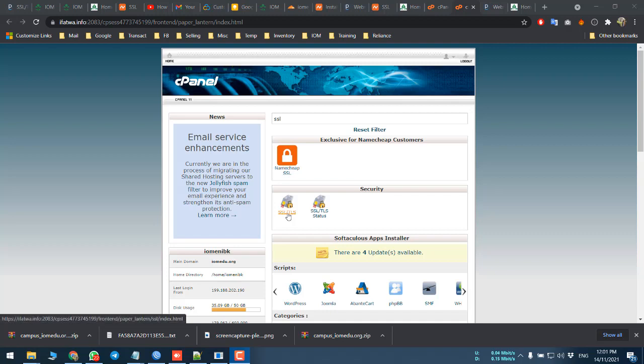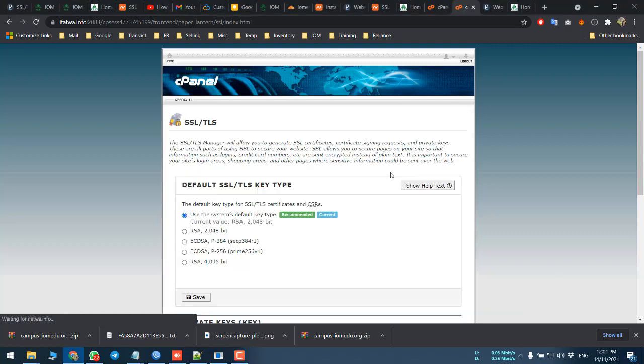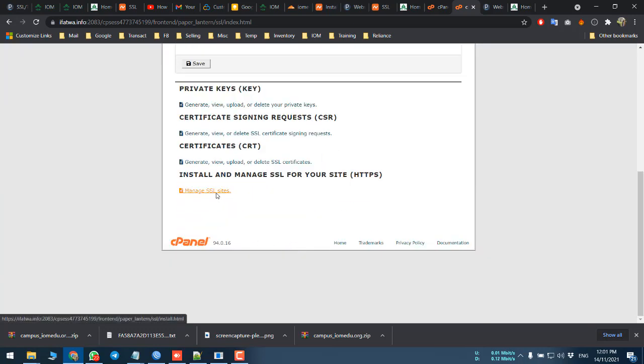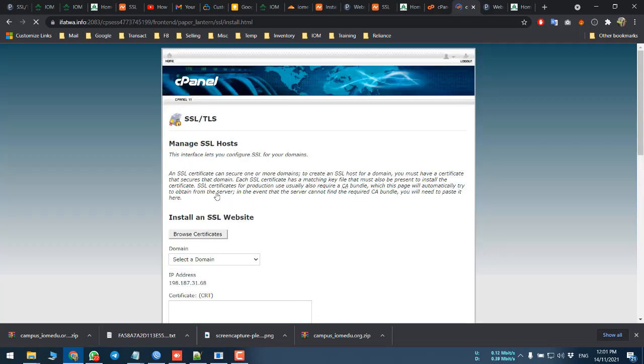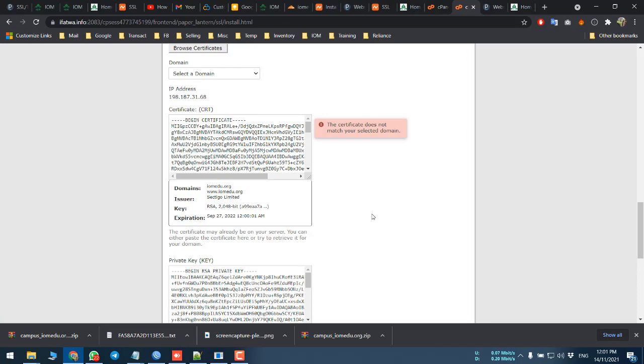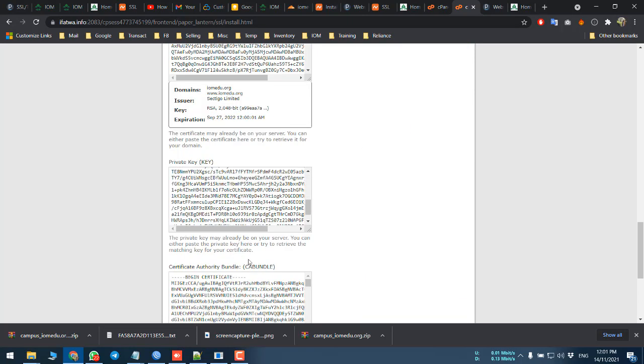I am just going to SSL/TLS, then Manage SSL sites. This one. Okay, so I am just giving you an example. I will upload an SSL certificate for this domain. So click Use certificate for new site. Okay, so here I got the CRT, private key and the bundle.